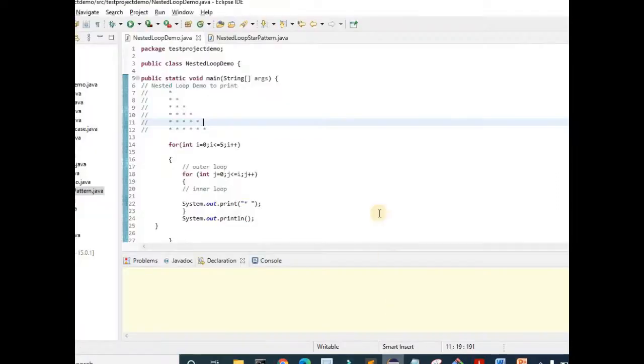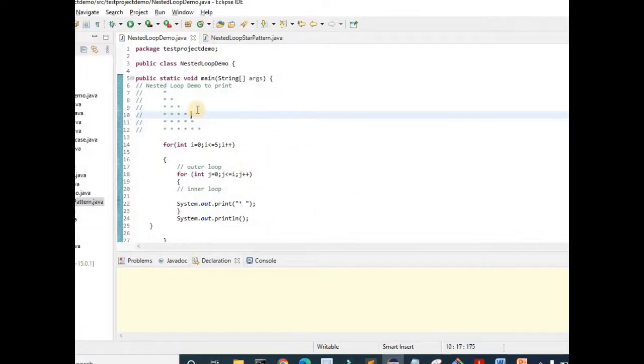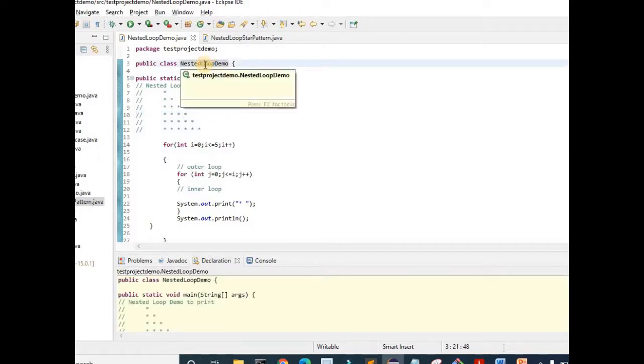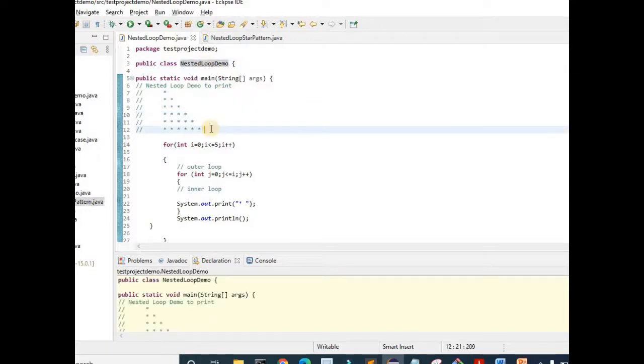For this, you need to open the Eclipse. I have opened my Eclipse and I have created a new class, say nested loop demo. Now in this practical demo, let us try to understand how to print this star triangular pattern using Java programming.